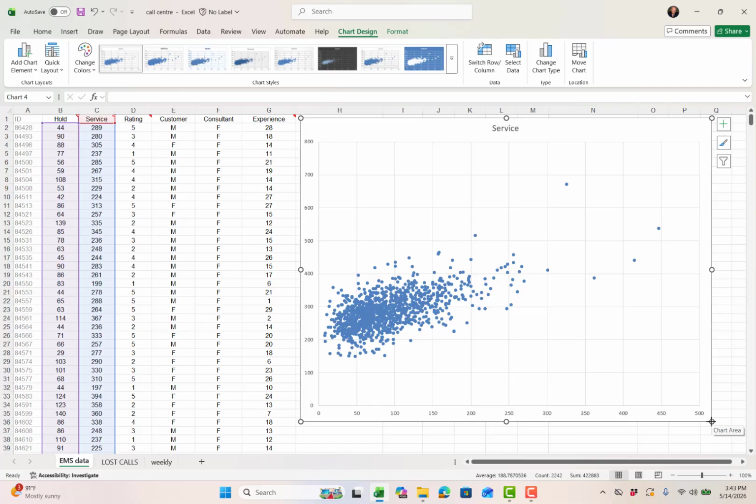So the first thing you notice here is that there appears to be some sort of relationship between the holding time and the service time. We might speculate why this would be, but it would only be speculation. Perhaps those who have more important problems are prepared to hold for longer before hanging up. And when they finally reach the consultant, it does in fact take longer to resolve.